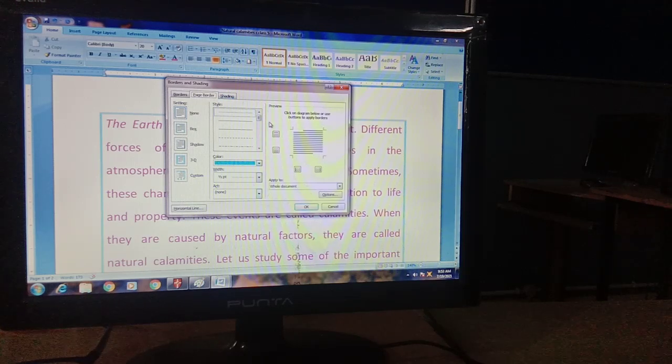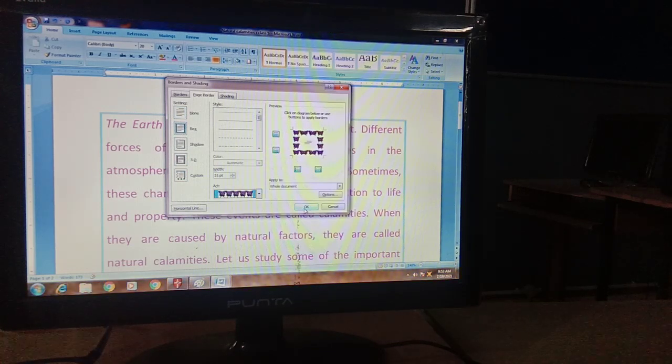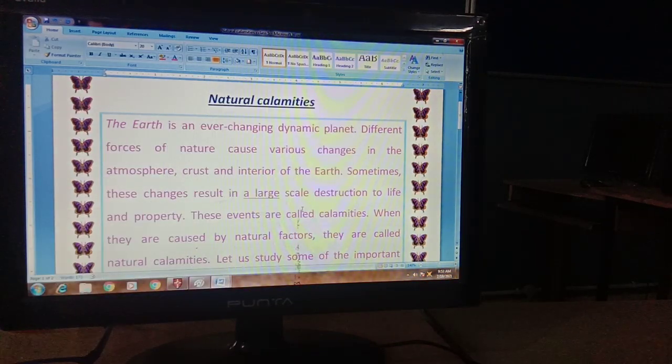Here you can select the style, or you can choose Art, and from here you can choose any type of border. For example, I want a butterfly border. There is a very beautiful butterfly type of border. See, it will be applied like this. Now look, my whole page is decorated with a page border.